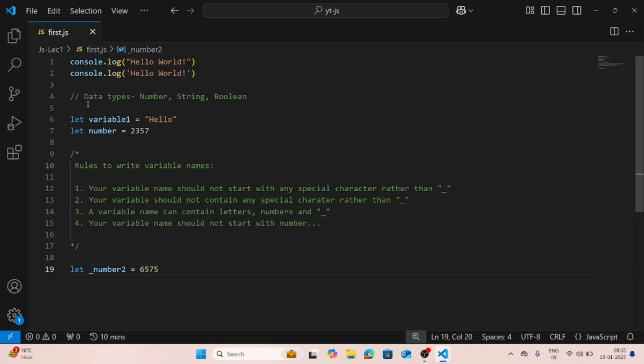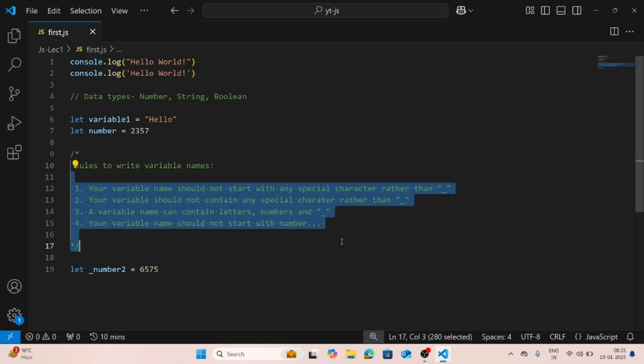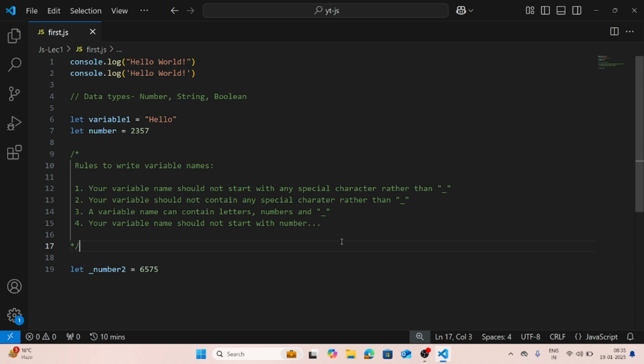What are data types? Let's revise once. To print anything in the console, we need console.log. And data type is the type of data we are going to store in a variable, or going to give as input. Okay, what is a variable? A variable is a type of container in which we store something. To write the name of variables, there are certain rules. Please follow them.